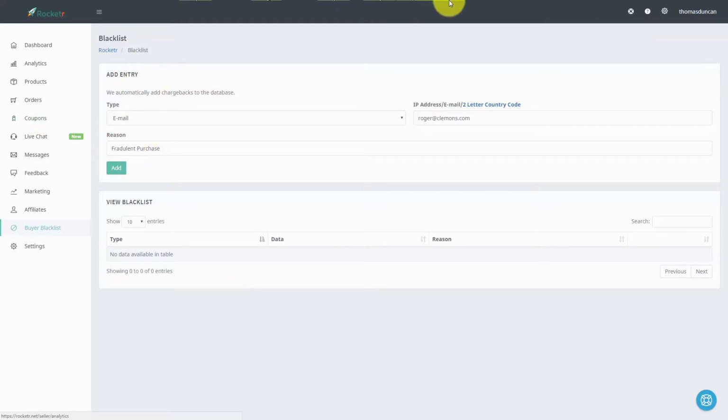So in this particular case, if you want to put their IP address, you'll place that in this area, email address, or even the two-letter country code, which Rocketer will give you a hint for. You want to write in the reason and then click add.